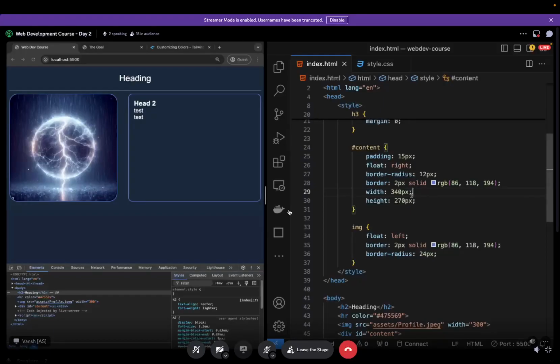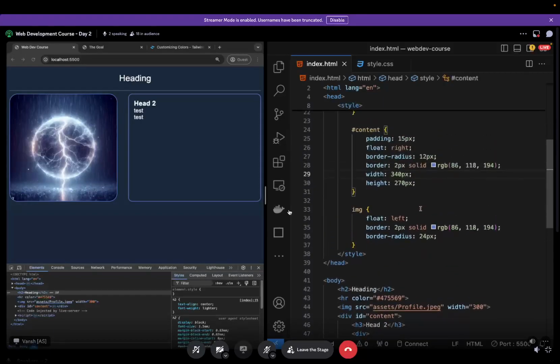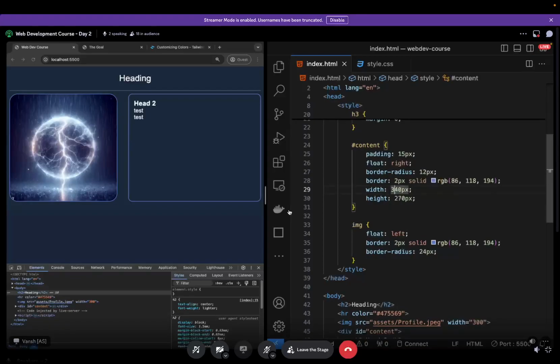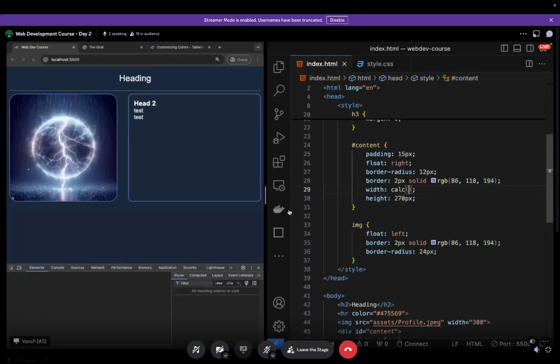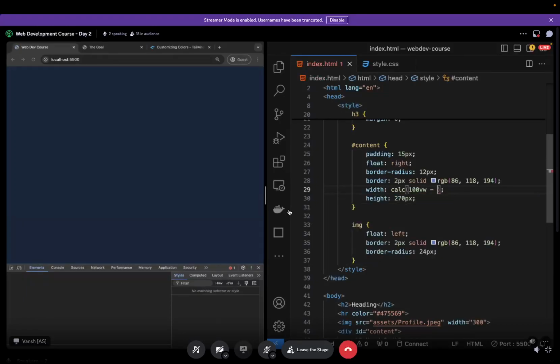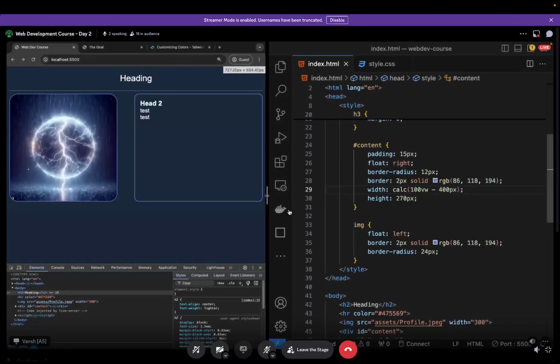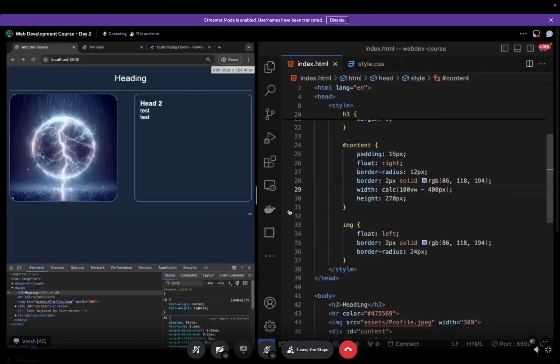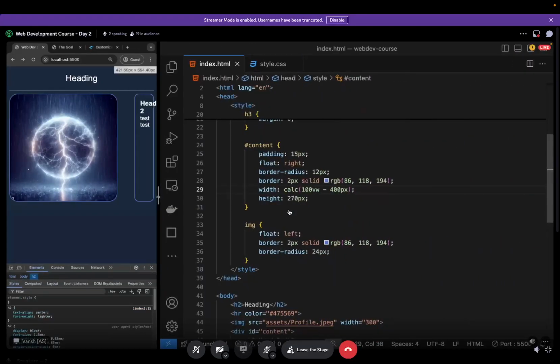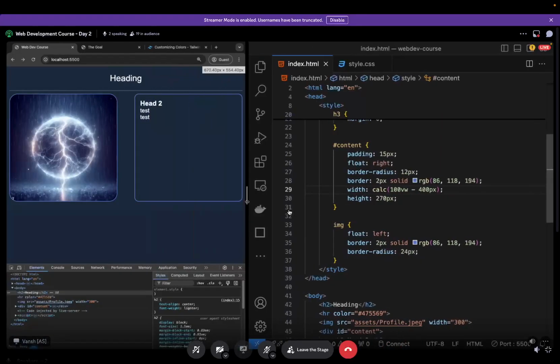But what we're doing is adding a dynamic width to this content. For example, if we type down calc and then 100 viewport width and then subtract the width of the image and something more to compensate for the gap, something like 400 pixels, for example, and if we reload this, that would make the width of this container responsive so that they never collide, even if you drag it too close.